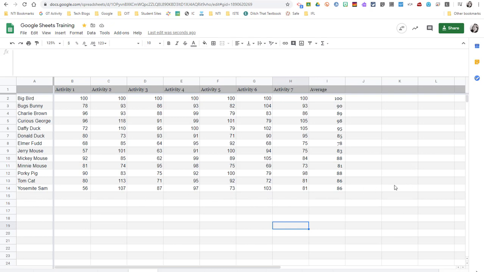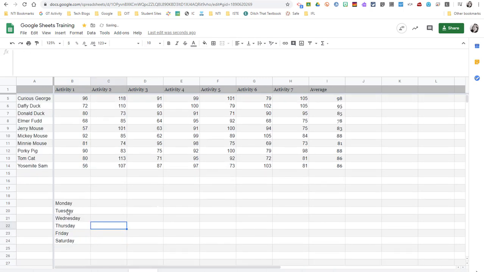I can use this trick for some other things as well. Let's say I wanted to have the days of the week. So I just typed in Monday. If I hold this little square and drag down, it's going to carry on that sequence for me. So just be aware when you're using sequences and numbers, this will do that as well.